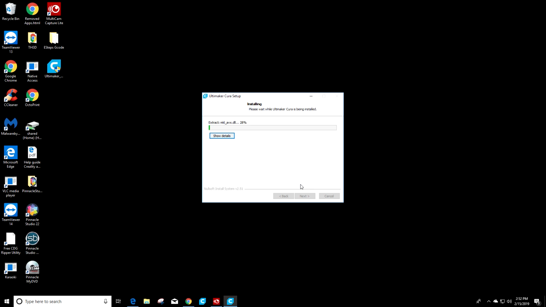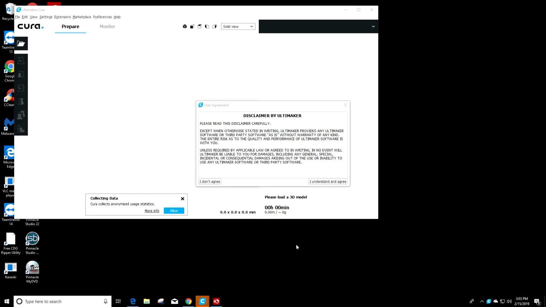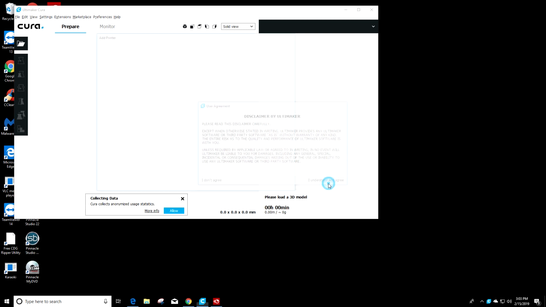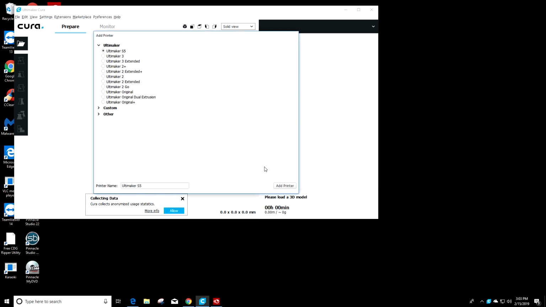So it'll go ahead and install now, and once it's completely done, we'll go from there. Okay, when it's done, you want to go ahead and click next, and it'll open up to a window just like this. Say, I understand and I agree. The first thing you're going to want to do is choose your printer.